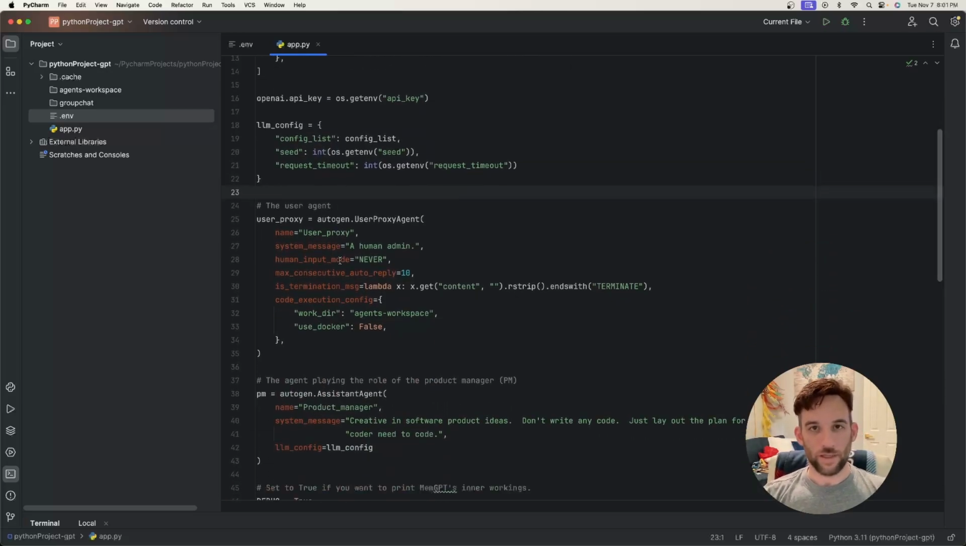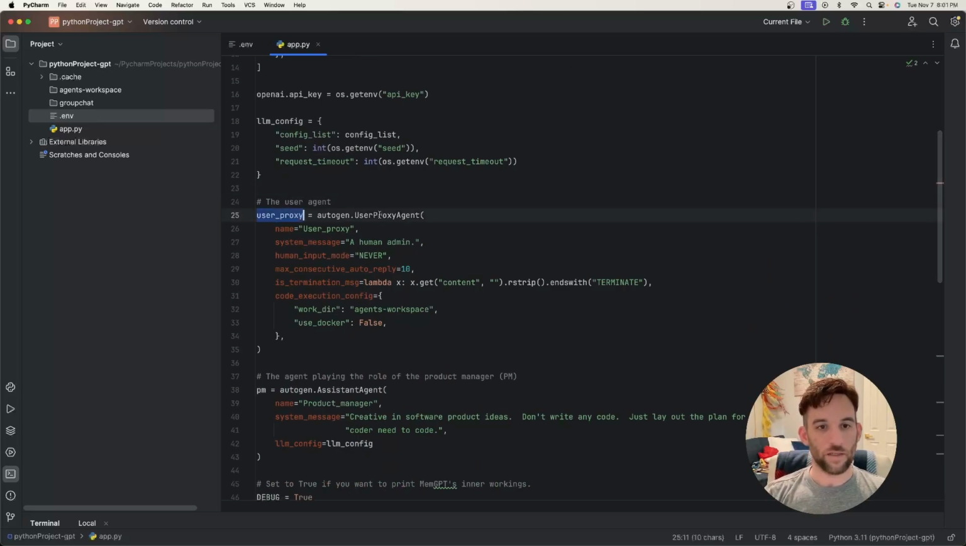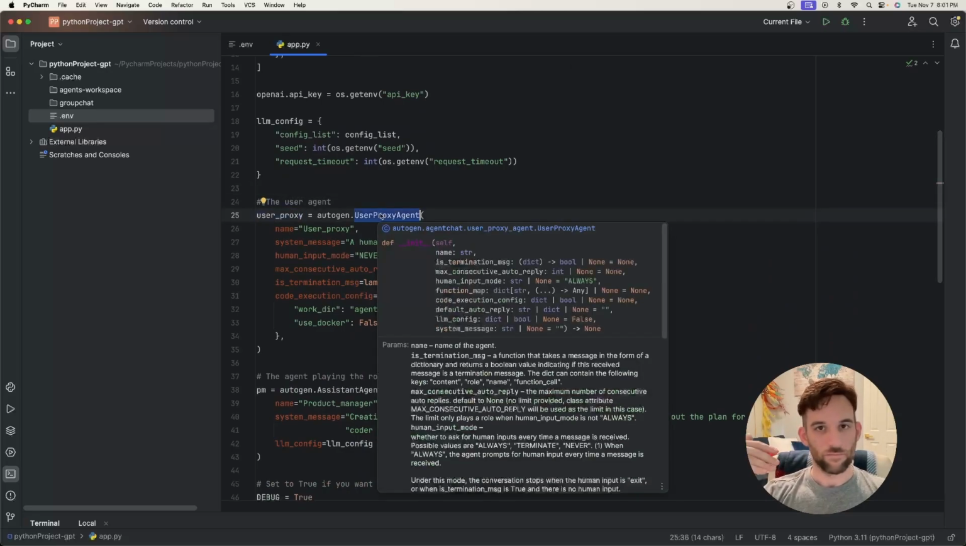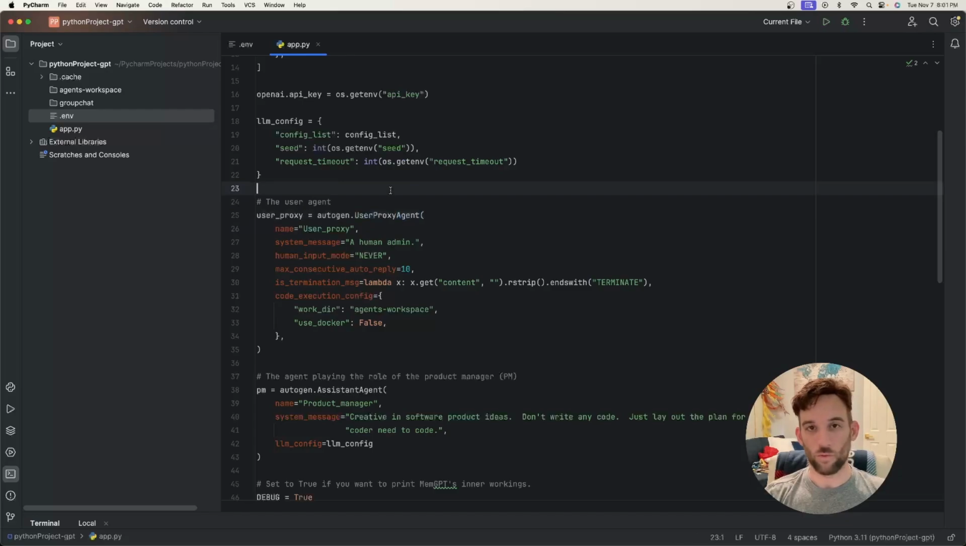And then we create the agents. So we have the user agent. This isn't much different than normal AutoGen so far. We create the user proxy agent, give it a name, just saying this is a system admin or human admin. I'm not worried about giving feedback, so I just put the human input mode to never.